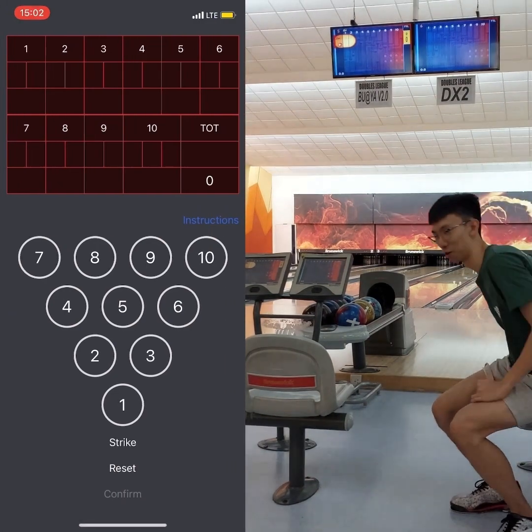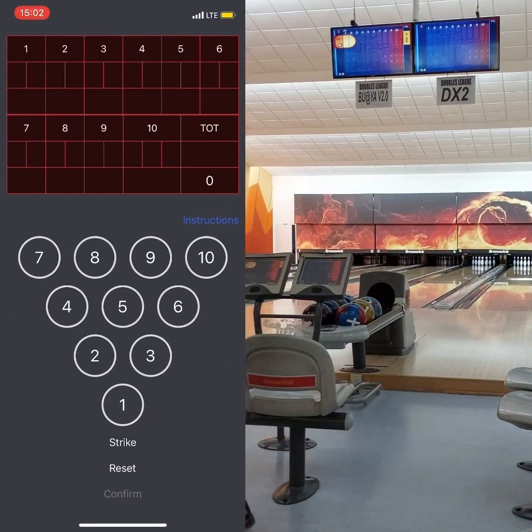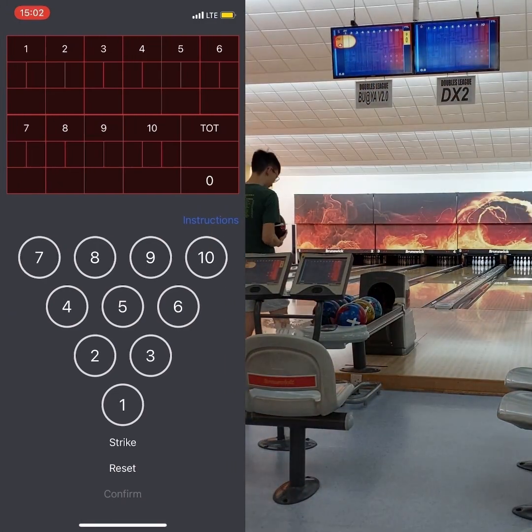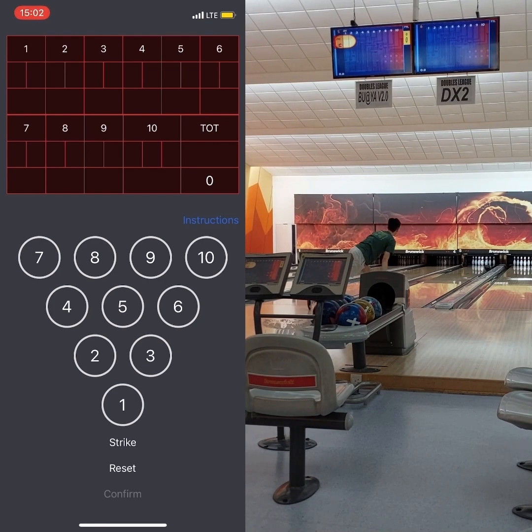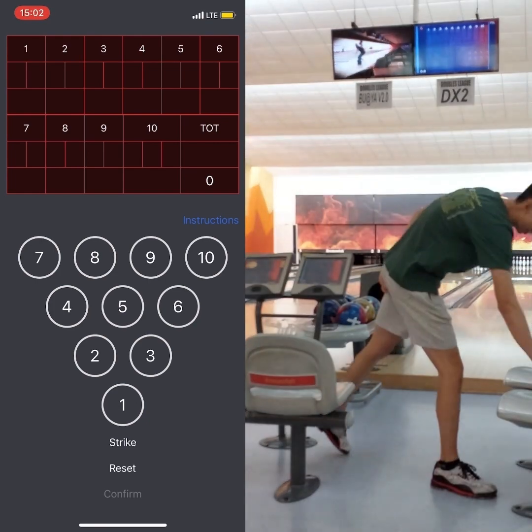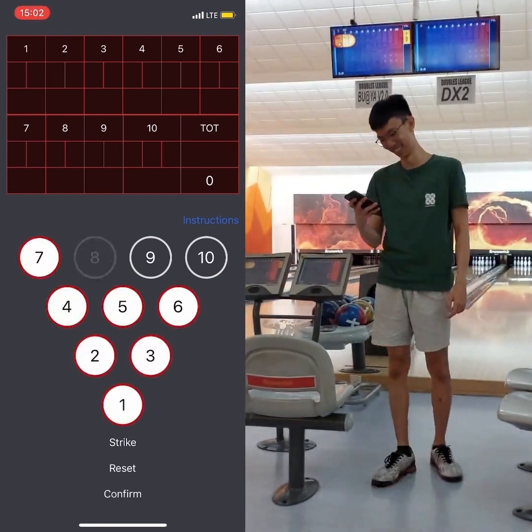But it's hidden in this case because of Apple's password hiding feature while screen recording. So he'll start a game and prepare to make his first shot. For his first shot, Zhuo Han will make a gutter, which means he has to click on all of the pins that are still standing and press confirm.